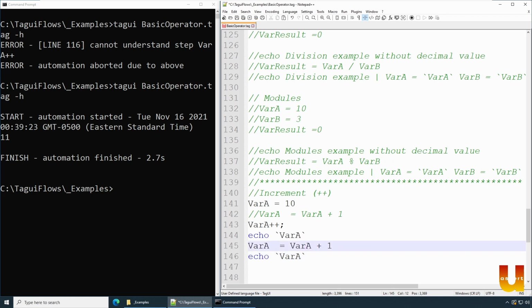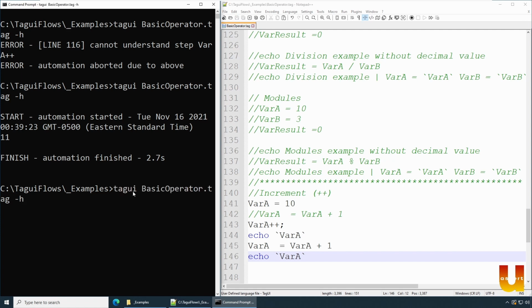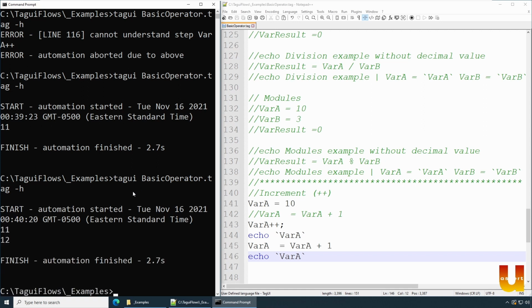Now the value of a is 11. 11 plus 1 should display 12 as a result. So 11 and 12 should be the answer when we execute it. Let's run it again to see if it does the same. So plus plus gives you the same result as var plus 1.